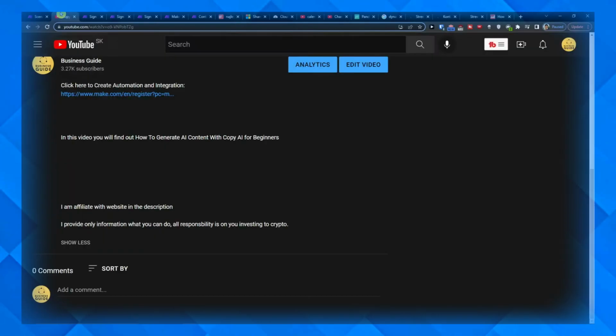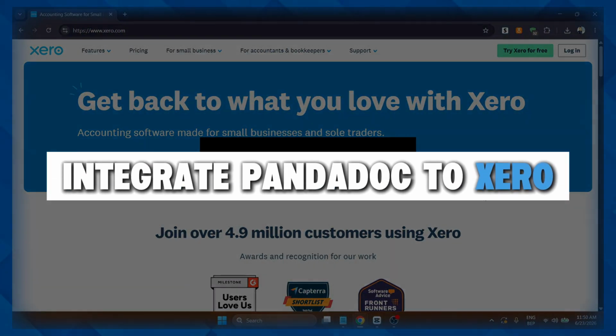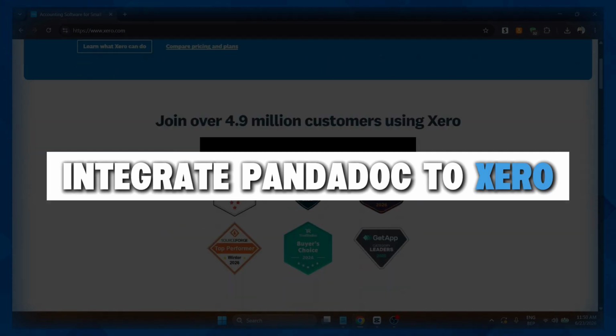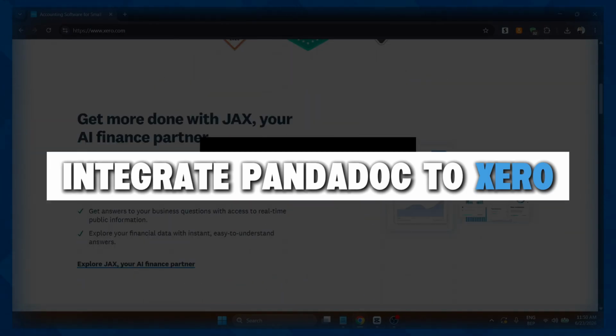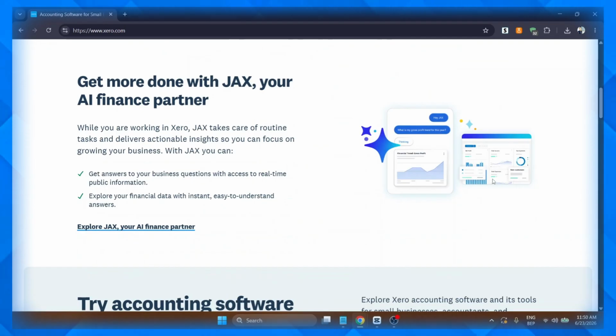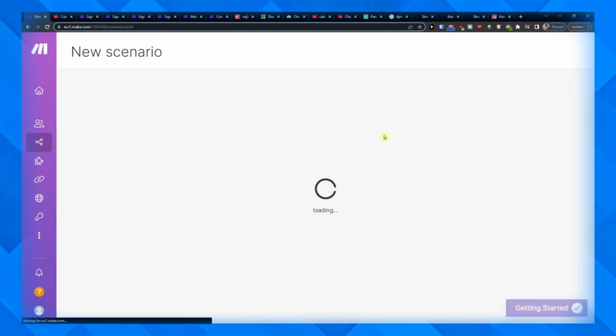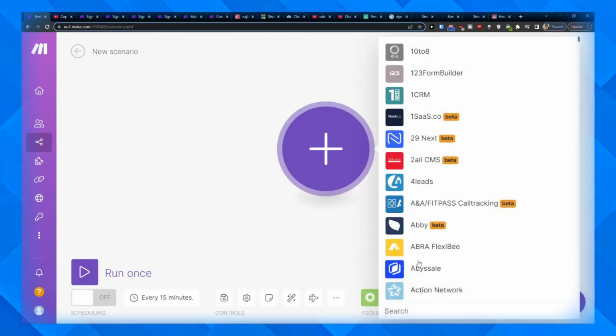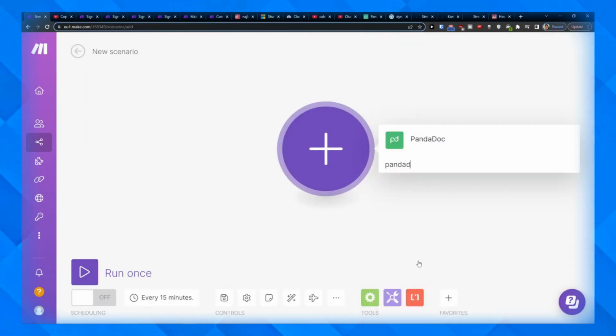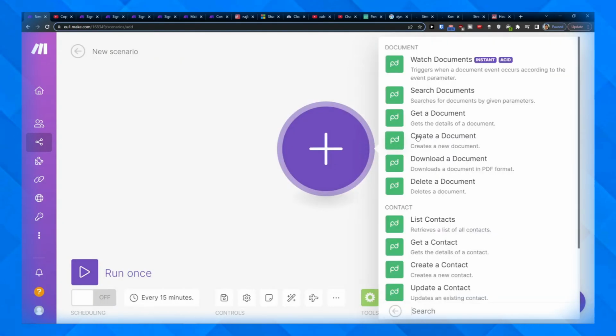Today we're going to see how to integrate PandaDoc into Xero. So firstly, head to make.com and sign up using your email. Once logged in, navigate to the Scenarios tab on the left menu and select Create a new scenario in the top right corner. Now click the large plus button in the center.